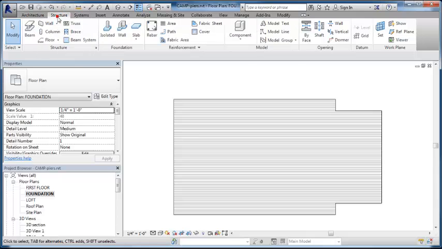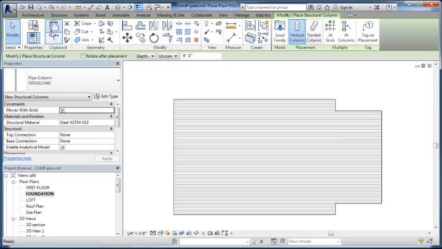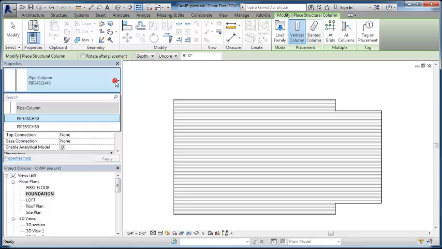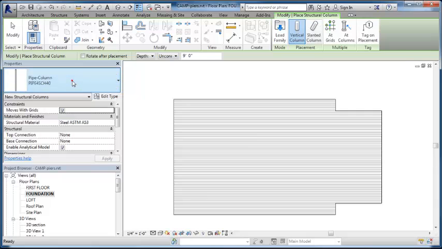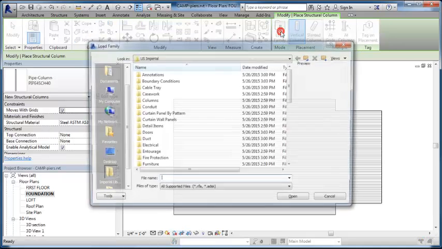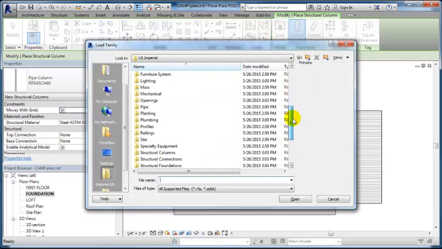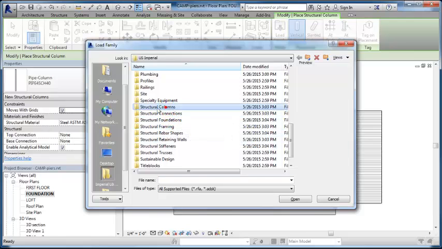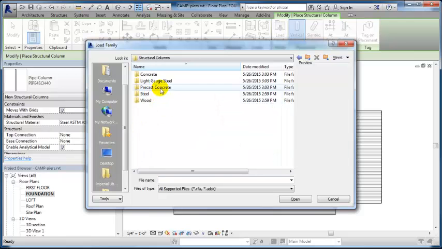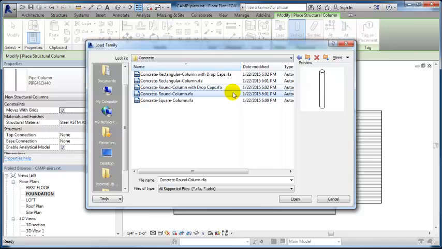The piers we're creating are structural piers. So you can either go under the Structure tab and click on Column, and we'll have a pipe column. If we click on here, you might have to load a column that is a structural foundation or structural column, and we should have concrete columns, and we want round ones like that. Okay, so we have to go and search for them and load them.